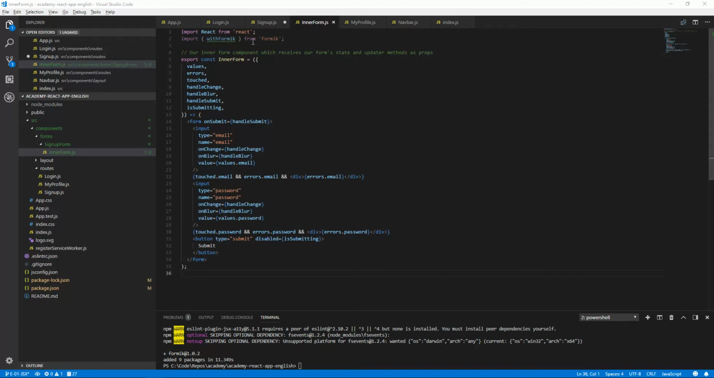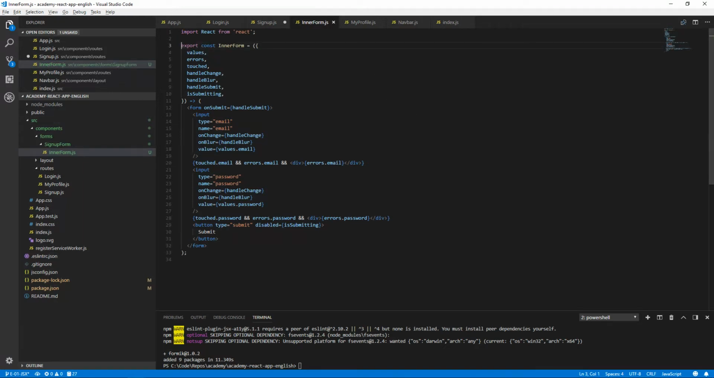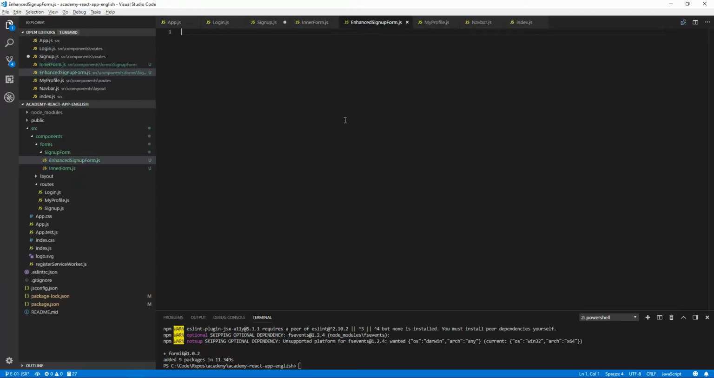In this component, we do not need to use withFormik from the Formik library, so we could just omit it. In addition to an inner form, we need to have something called enhanced sign up form, for example, which will hold the withFormik higher order component. If you do not understand what a higher order component is, do not panic. You will understand it with time and you could search for it.